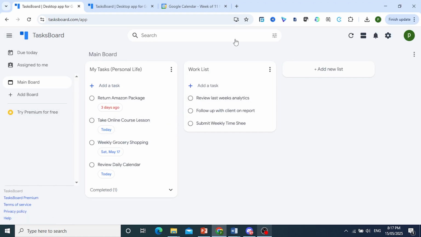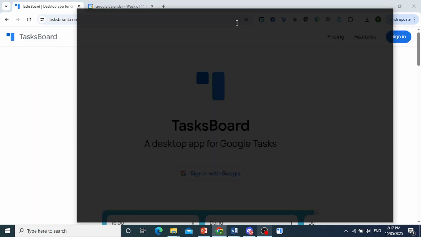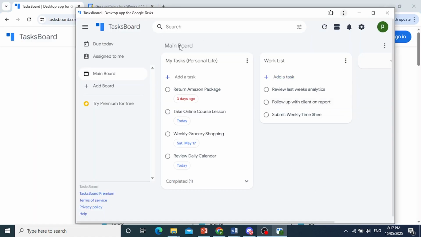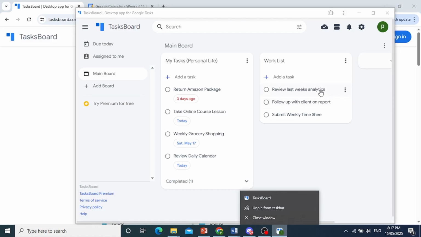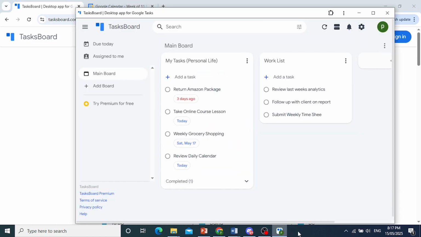And I'll also show you how to install the desktop app I have. All you need to do is come here where the URL section is. You just click on this icon, click on install. And as you can see, Taskboard will be installed here on your desktop. Just right click and make sure it's pinned. And there you go. It's really that easy and simple.